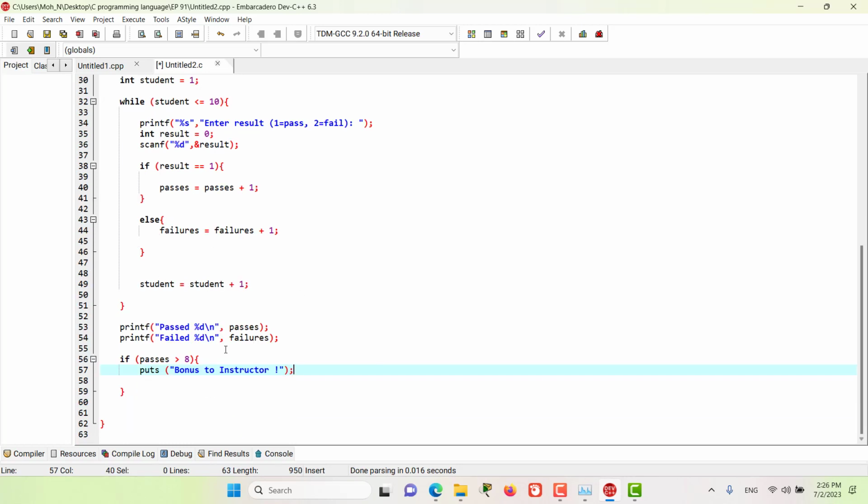Finally, we print the results for passed students and failed students, and if passed students are more than 8, then we print a bonus to the instructor. And that's it for this problem. Let's go and run it.